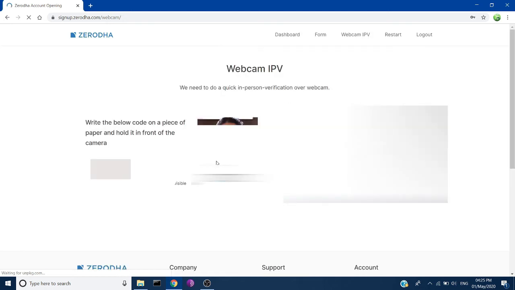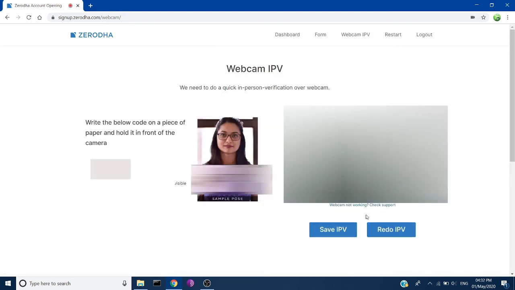Then it will ask you for a photo verification. For that, it will access your webcam. You have to display as per the image. A number will be shown here. You have to write the number on a white paper and show it to the webcam. Once you capture the image, click save IPV.